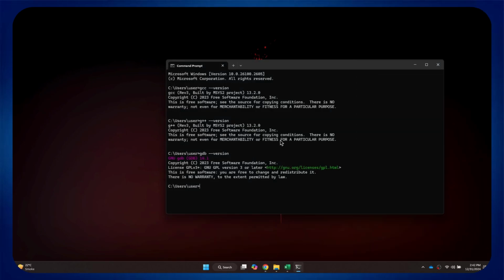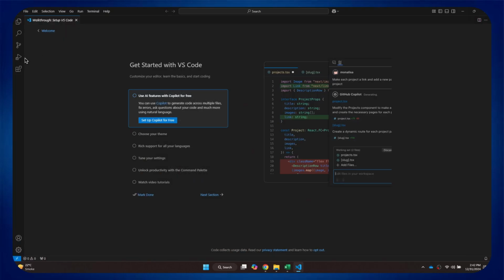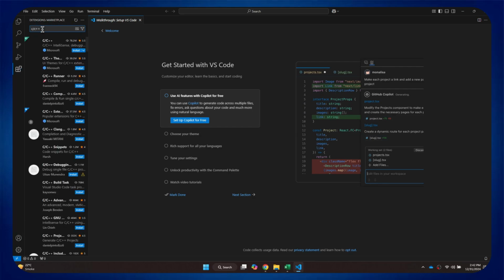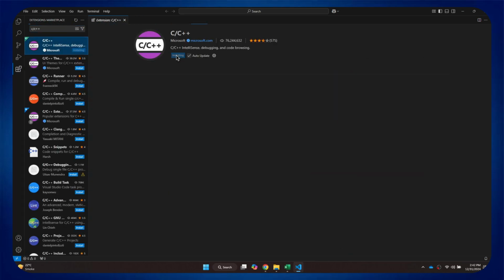Now, if there is no error, then msys2 was installed correctly, otherwise, you will have to do it all again. Next, open the Visual Studio Code Access extension, and then search for C++. Then, install the first extension, and you'll be good to go.